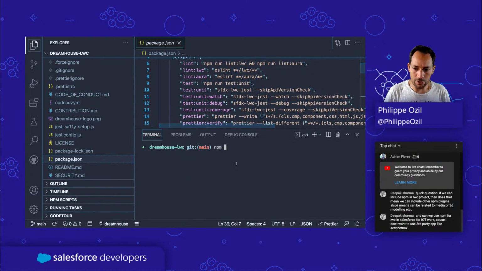So now I can just do npm run test. I could do it this way because the name of the script is test. But test also is a specific keyword for Node. So I can also use a shortcut and just do npm test. It will do the same thing as npm run test because test is a specific keyword.